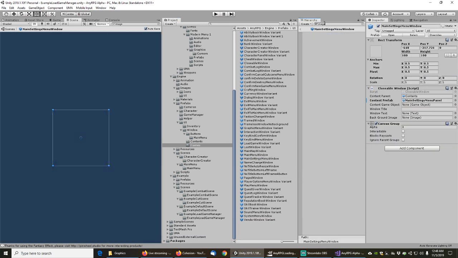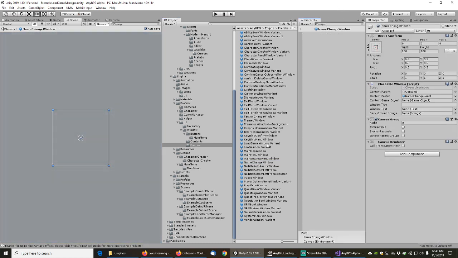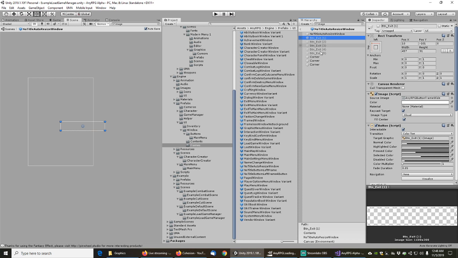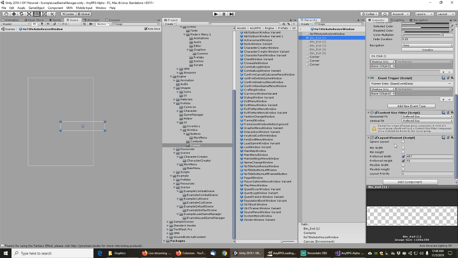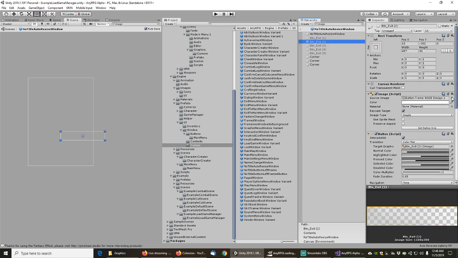The main settings menu window. The name change window. The no title auto resize window. Ah, look at that. There's a missed button there. So this is supposed to be AnyRPG button frame wide right here.